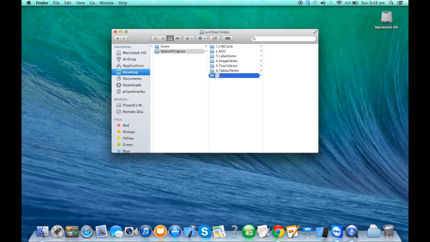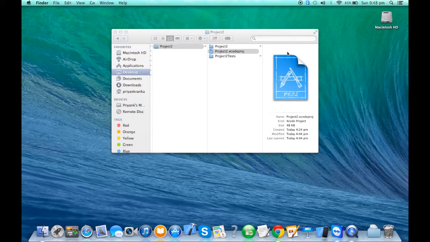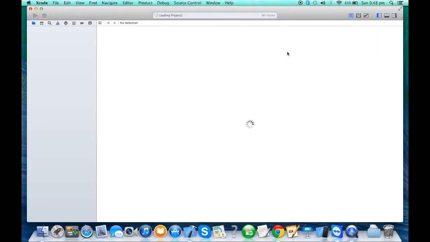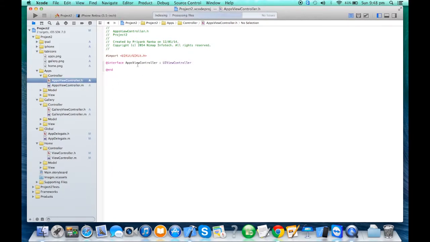So we're going to start with a simple table. We will copy the previous project. We're going to use project 2 till the last topic of the course. We will be creating a table view component inside the apps view controller. Basically we have displayed a UILabel in a view controller, an image view in the gallery view controller, and now it's time for us to investigate the UITableView component.